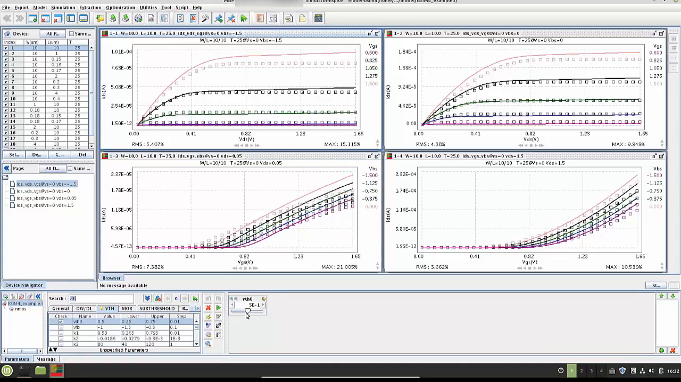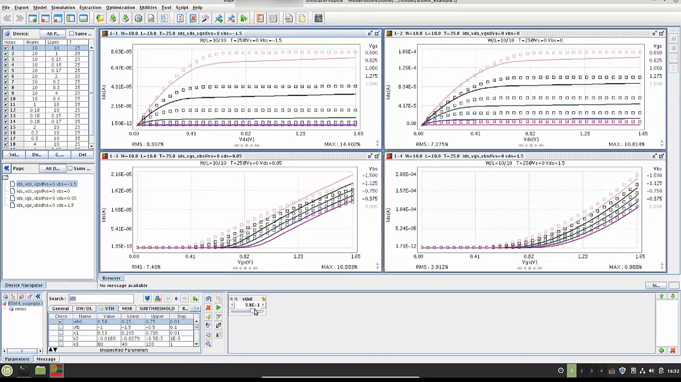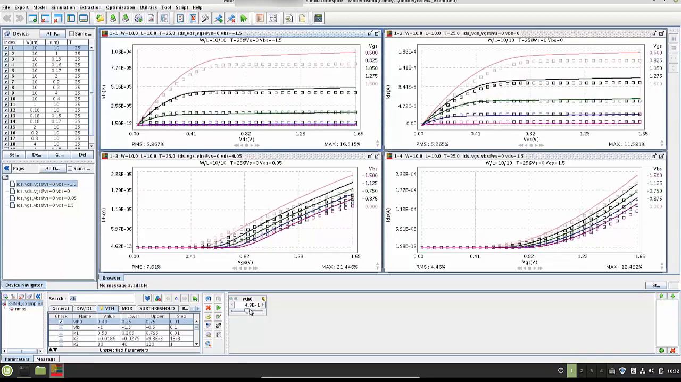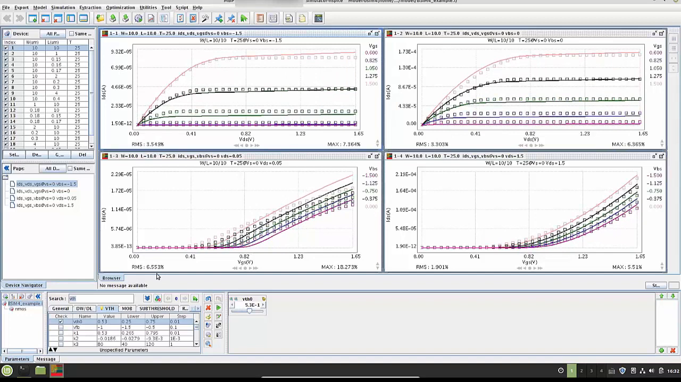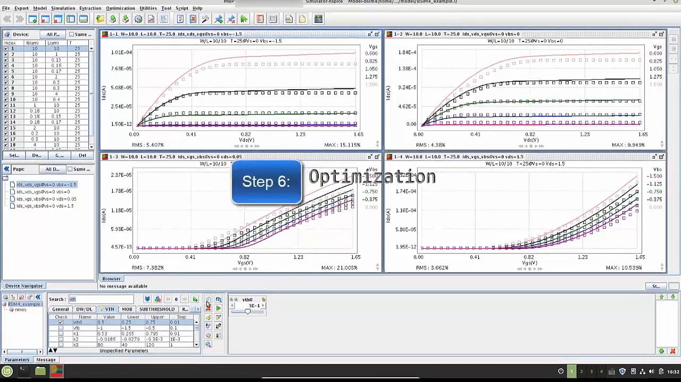You can move it to the left. You can move it to the right, as shown here. And the graphs respond instantly. And at the bottom left, there's that RMS value. You want to drive that down as close to 0 as you can to get the best fit.